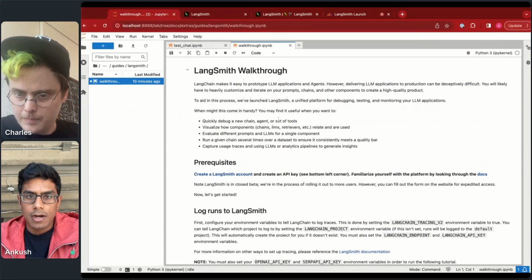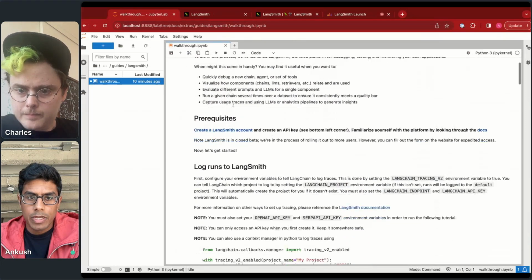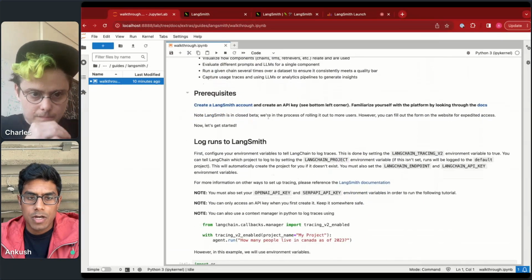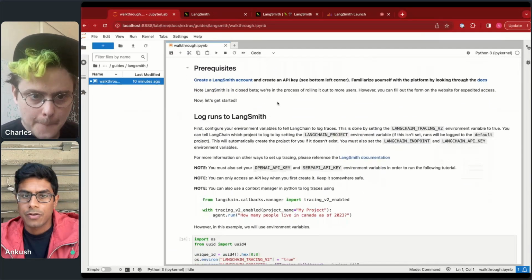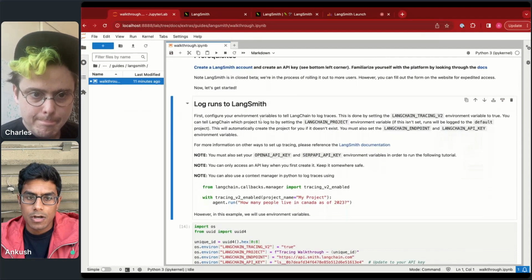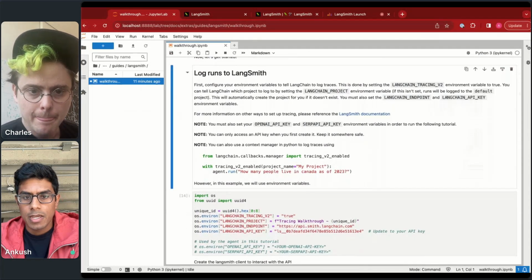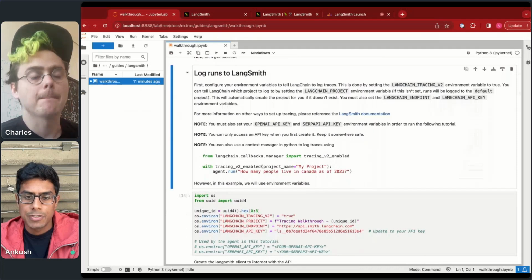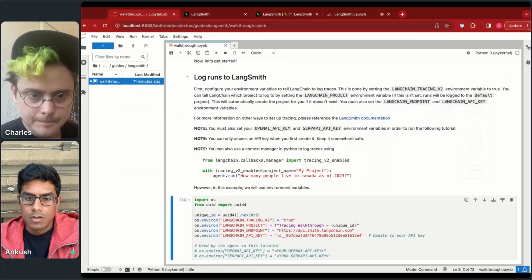So this is linked from the docs as well. We have this walkthrough notebook. We have some prerequisites that you need to set up, like log in, create an account, create an API key. To run this notebook, you'll also need an OpenAI API key and a SERP API key because we're creating agents that use the search tool and the OpenAI tool.